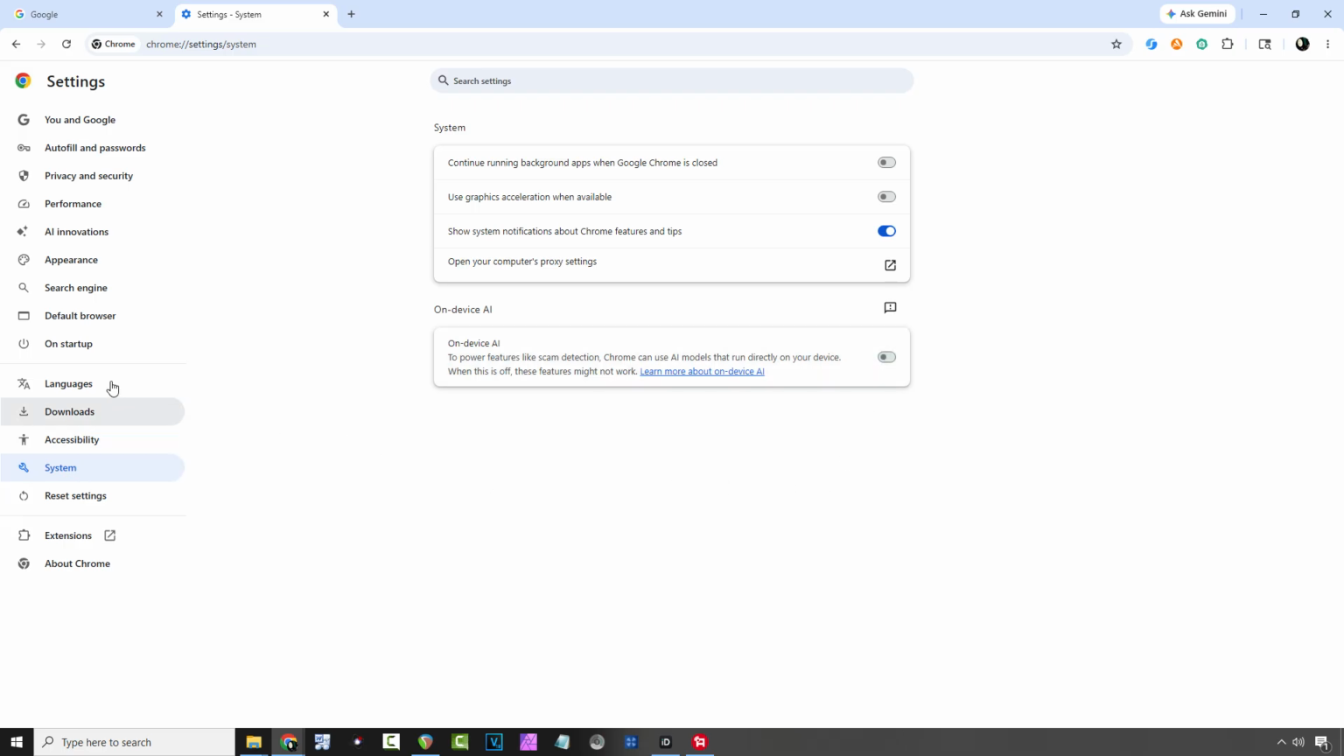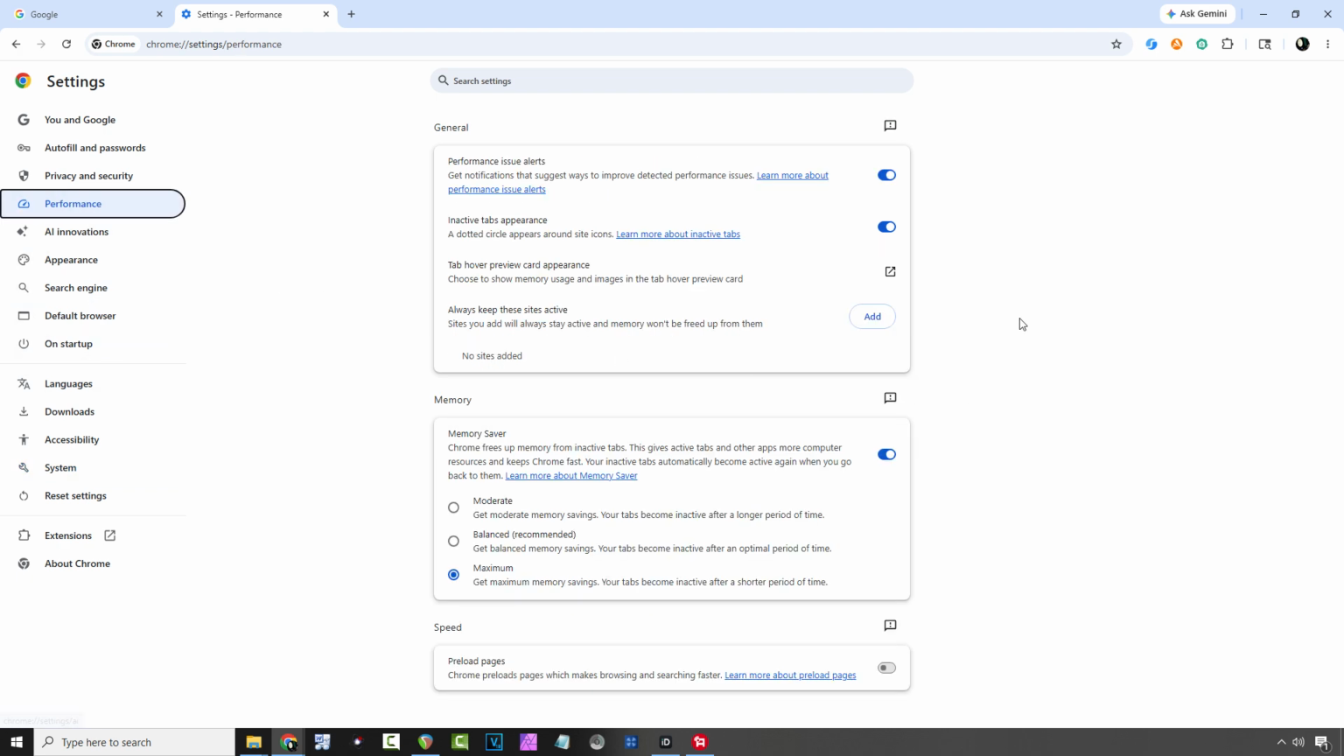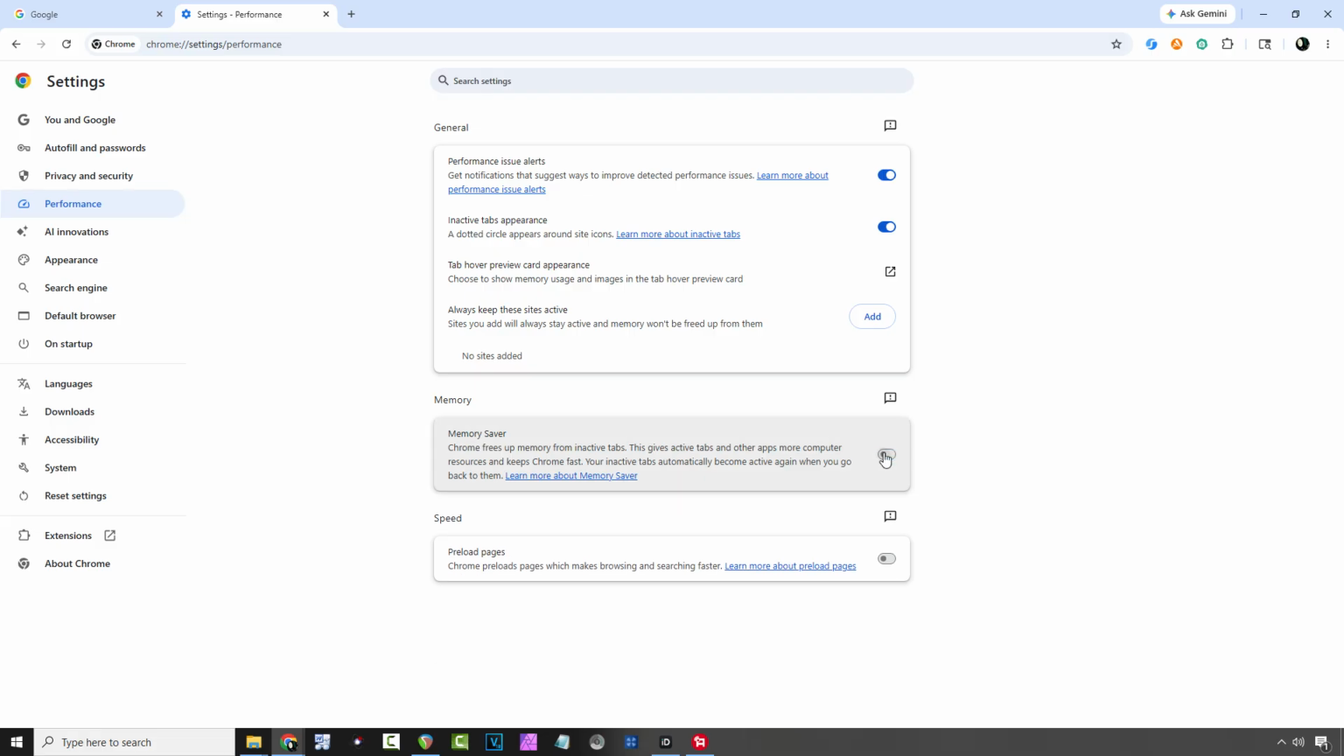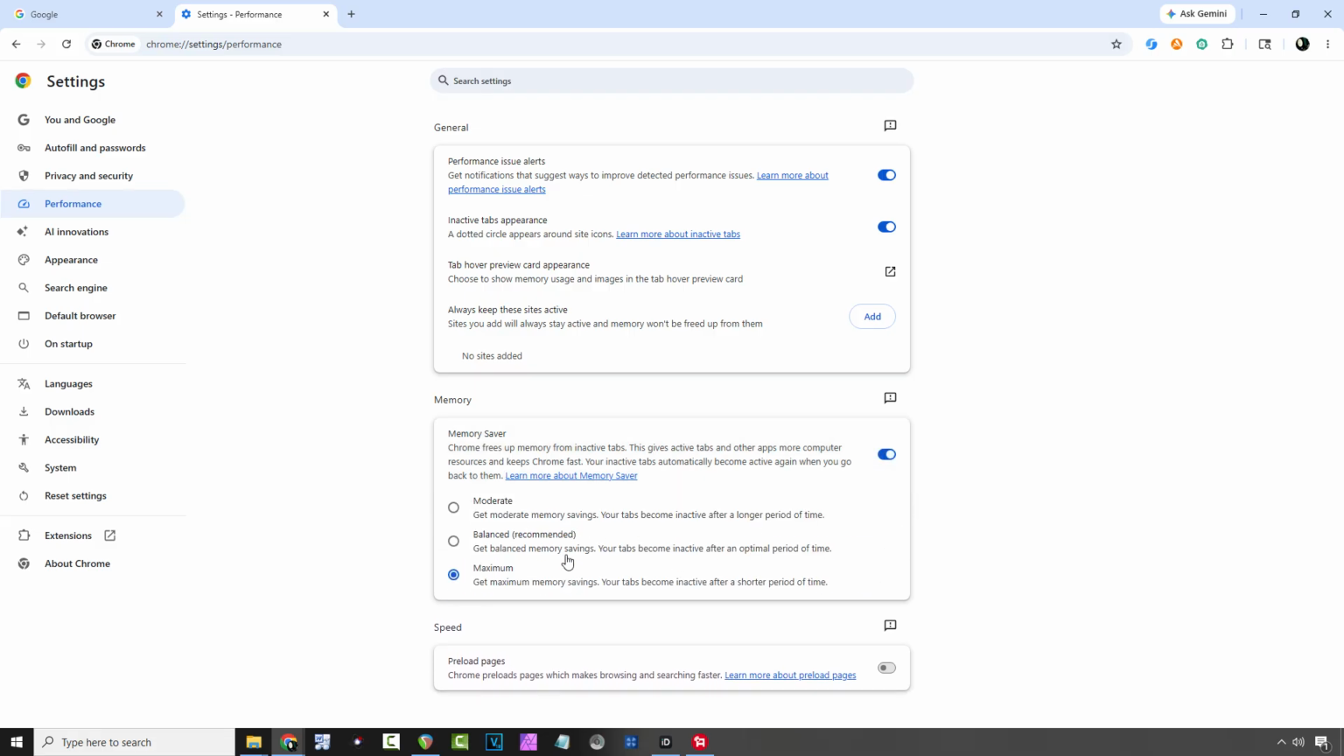Then the next thing you want to do is go to performance. And then you want to find memory saver. And you want to change memory saver to either balanced or maximum. By default, mine was off. Maybe yours is on already, but mine was off, and now I have it set to maximum.